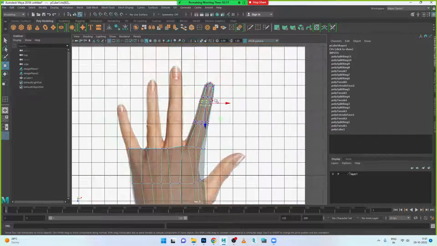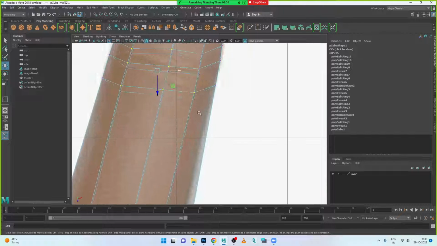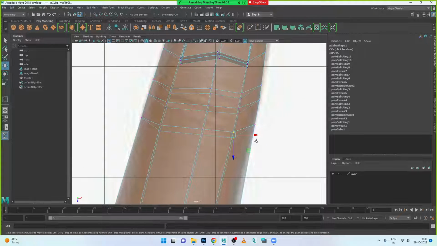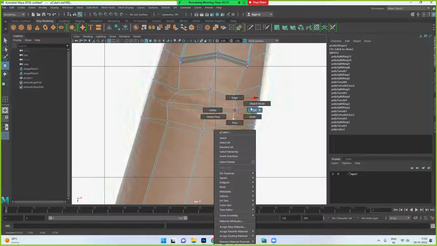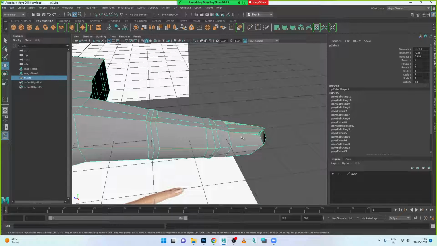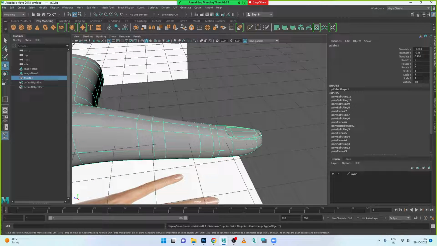Go to the top view, zoom on this area, select this and try to move left side, little inside for round purpose. Select this one, move inside and try to move first inside, then inside this one. So for making little round on this one. Right click, object mode and come back and see here now. Press 3 and see.